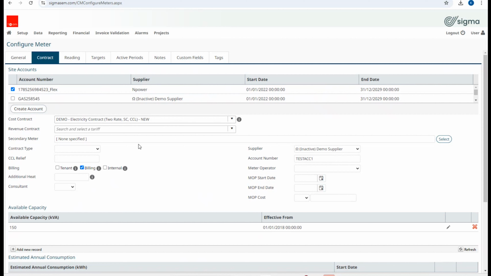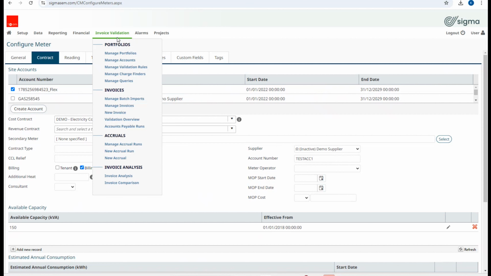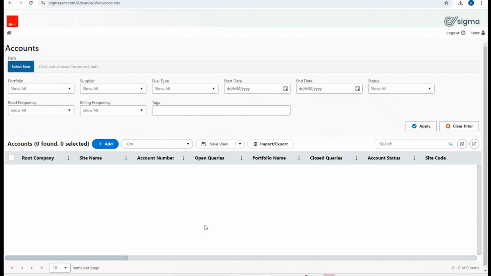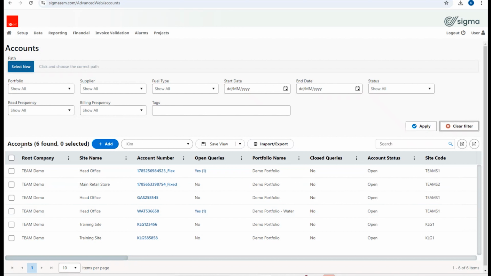If we're looking at all accounts, if I come to the invoice validation column, now you notice I haven't cancelled out of that page because I've not made any changes. I don't need to save it. I can just move to another page. So invoice validation, portfolios, and manage accounts. If I clear the filter, we can then see the 6 accounts that I've got in the database.